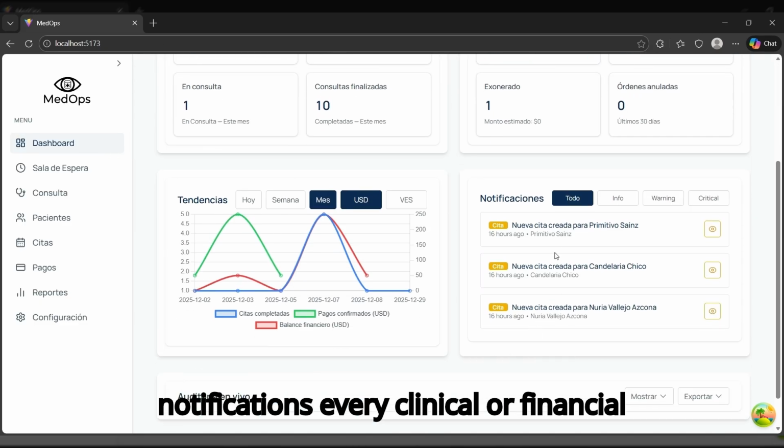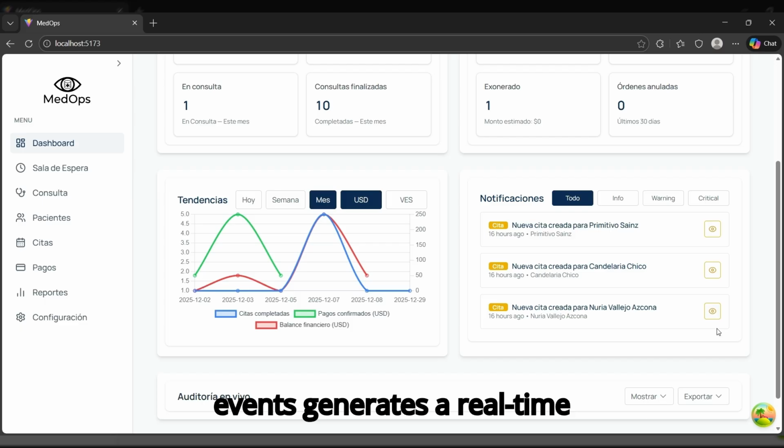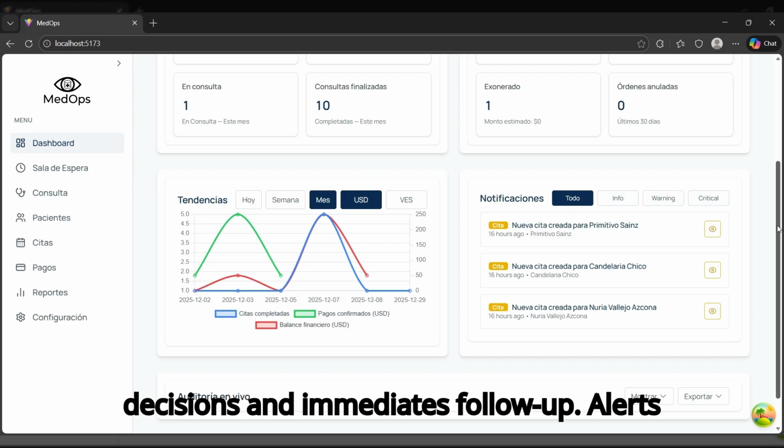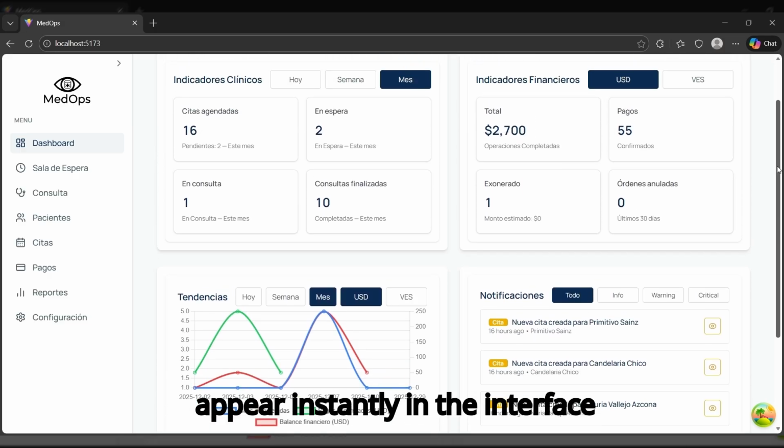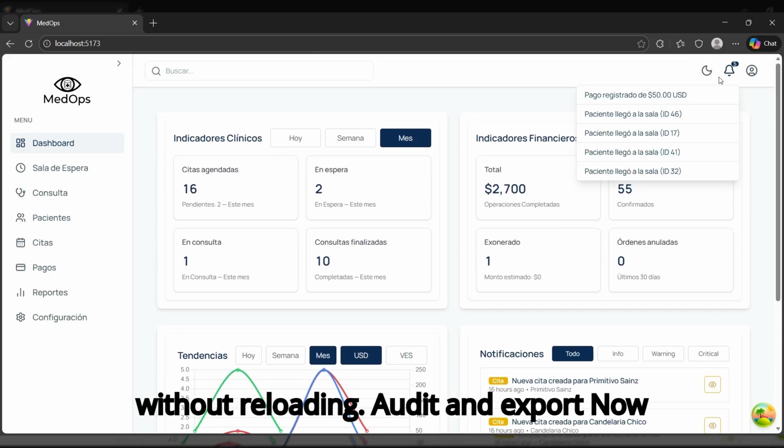Notifications. Every clinical or financial event generates a real-time notification. This enables timely decisions and immediate follow-up. Alerts appear instantly in the interface without reloading.